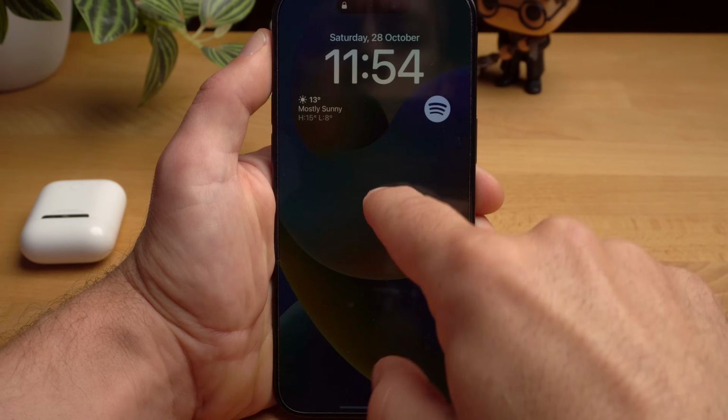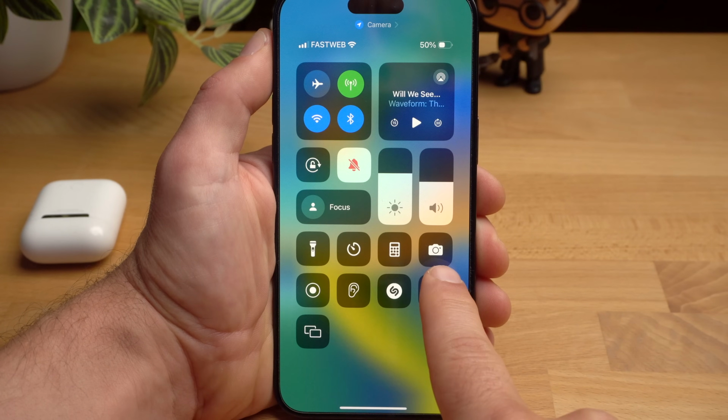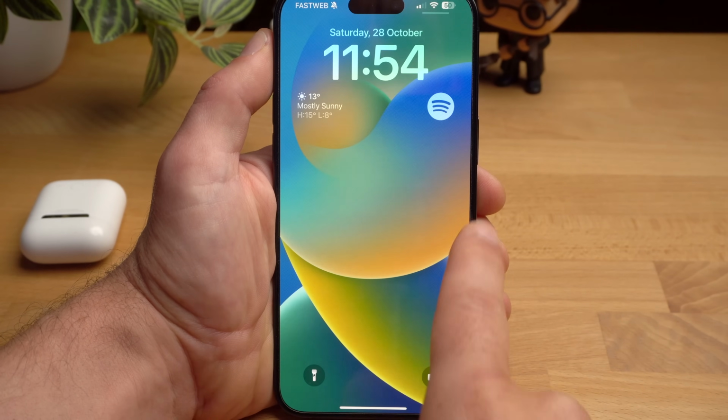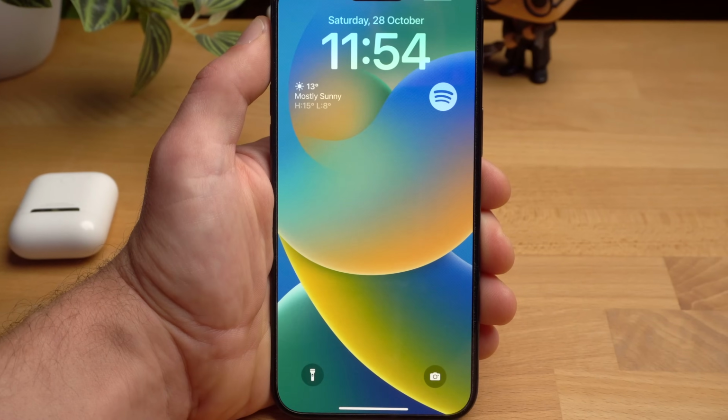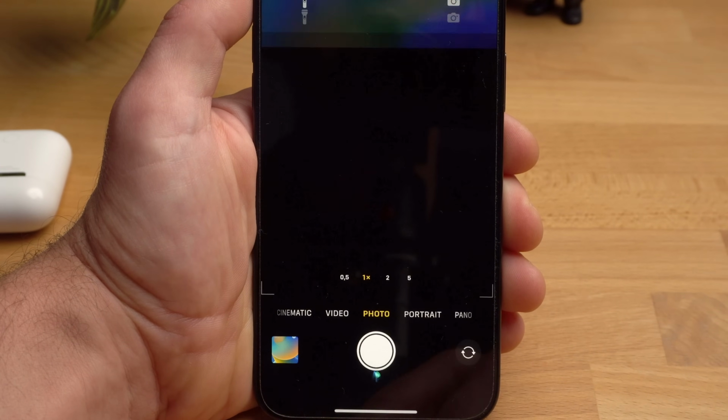You can open the camera in different ways. Of course, by tapping the app icon. In the control center, you will find it in the lower right corner. From the lock screen by swiping to the left or by pressing the camera icon. And also by using Siri. Open camera.